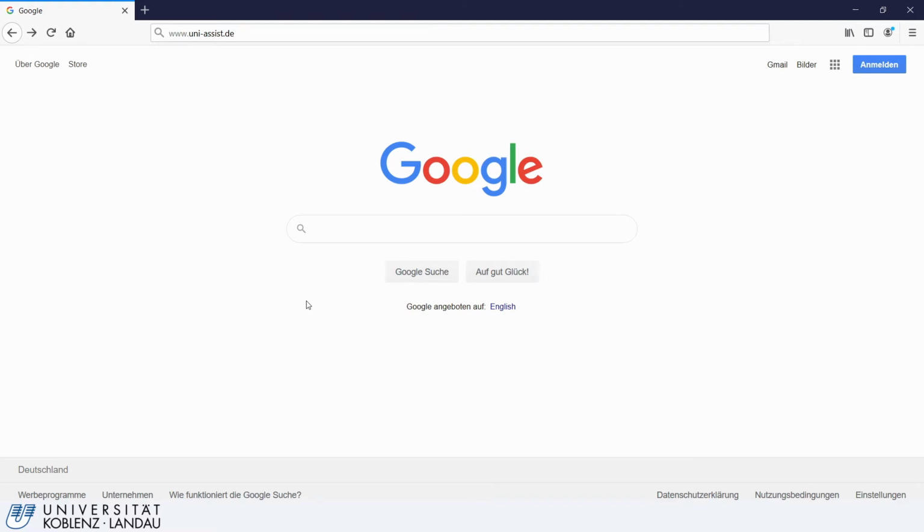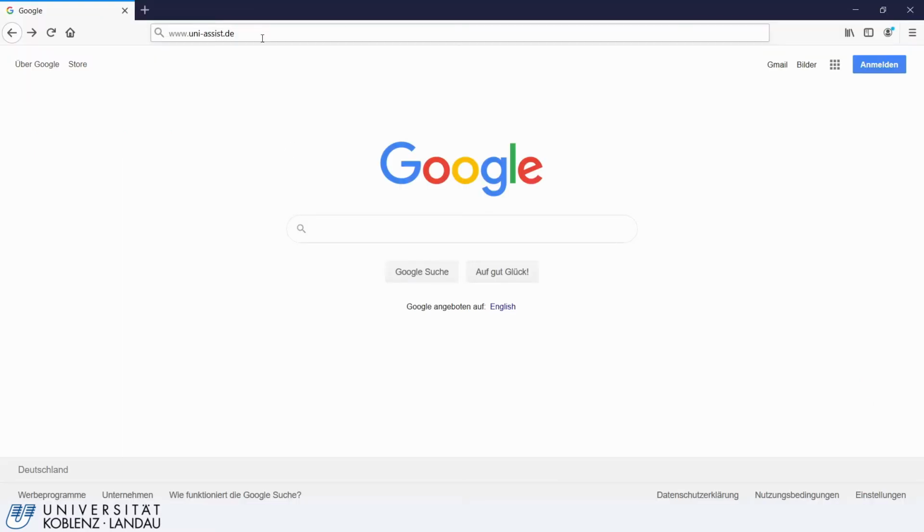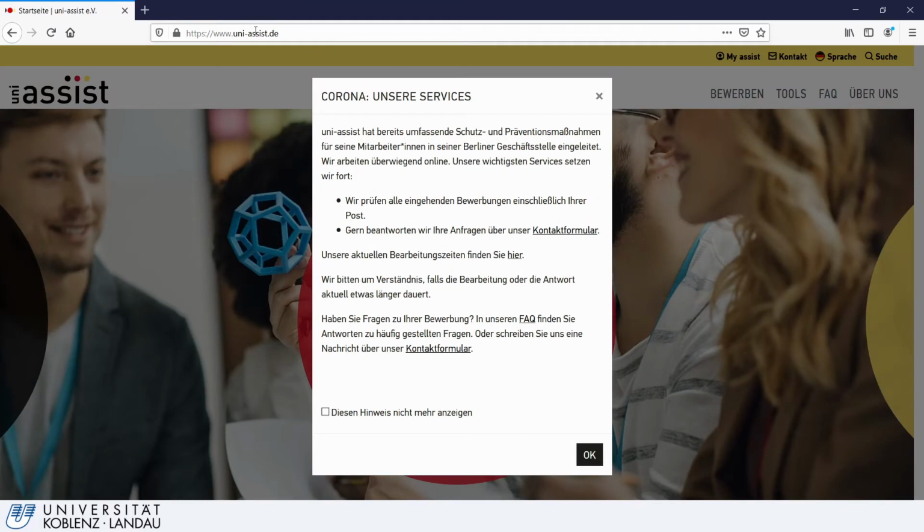Step 1. Go to www.uni-assist.de. At the moment, you can see a notification about the website's services due to the coronavirus. You may or may not see this at the time you are applying, but if you do, just check the box and click OK.